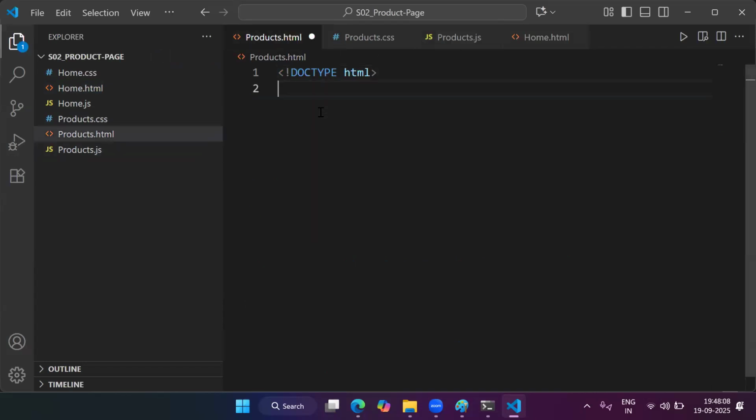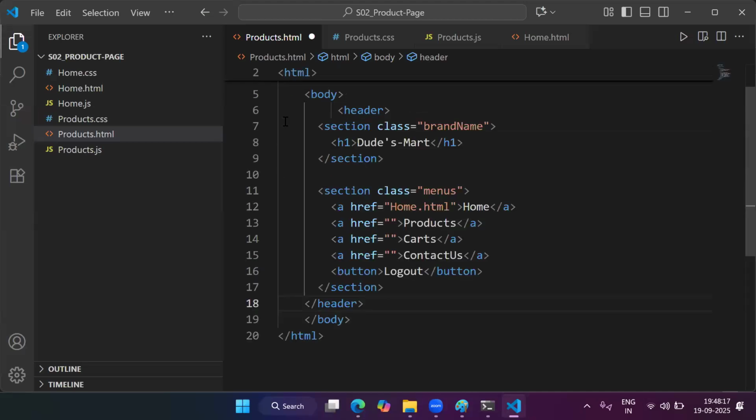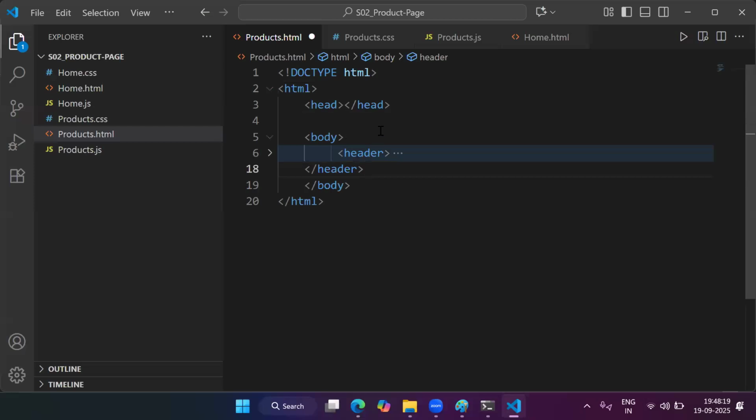So start with the doctype, HTML code, head section, body section, and let's paste our header section. As it is, I am pasting. Now let's copy our CSS part.